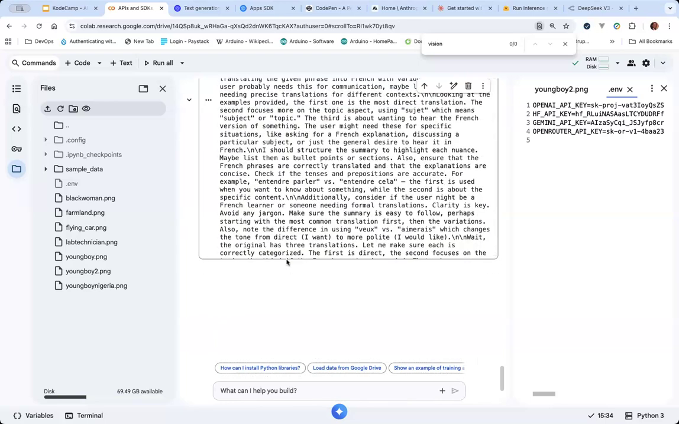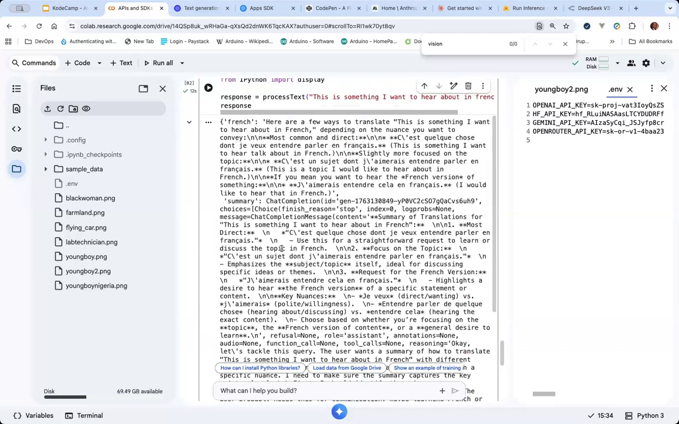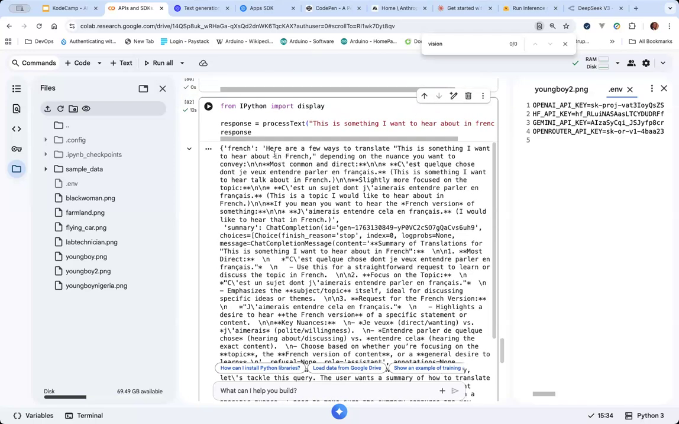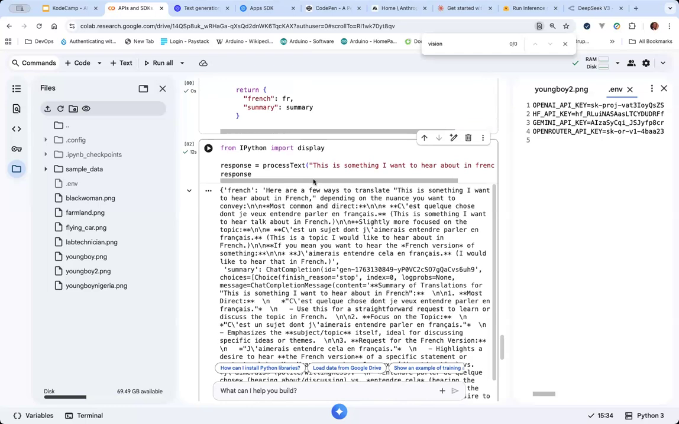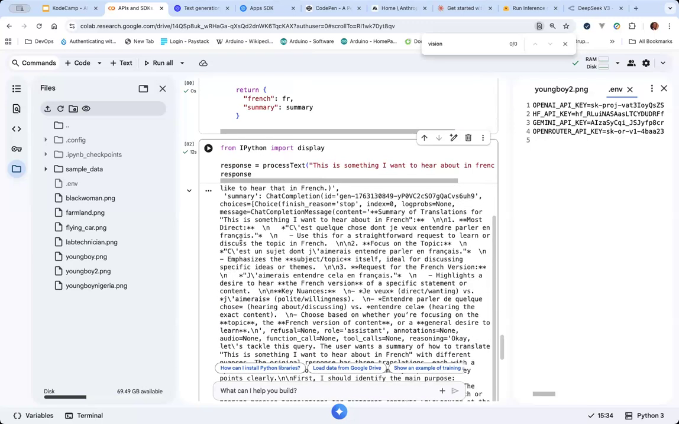If you can write stuff, like a container that can handle any kind of provider, then you are good to go. You just choose the provider and the adapter will just handle translate using that provider's own SDK and all of that, right? Okay, so this is the response. Here are a few ways to translate. This is something I want to hear about in French, depending on the nuance. So you have so many different French. Then the summary. Okay, this is a full summary.